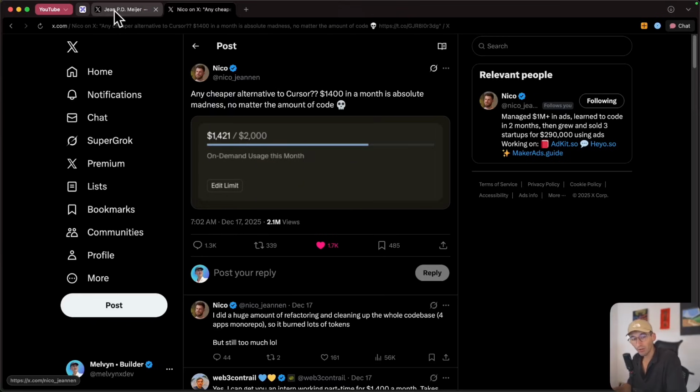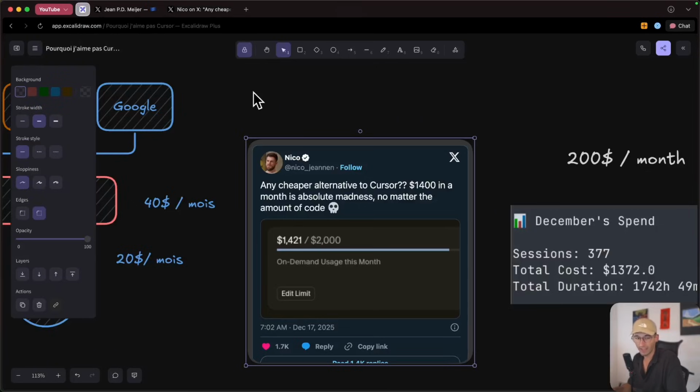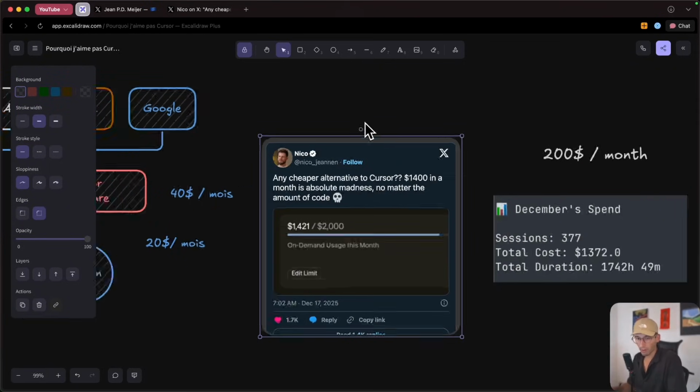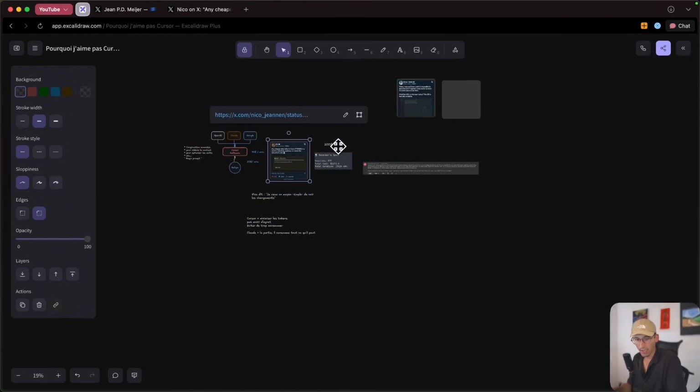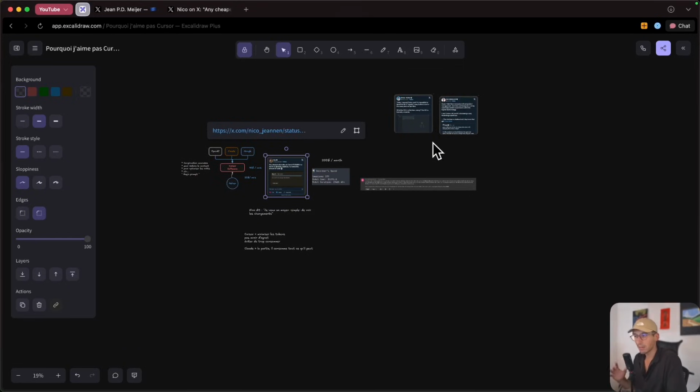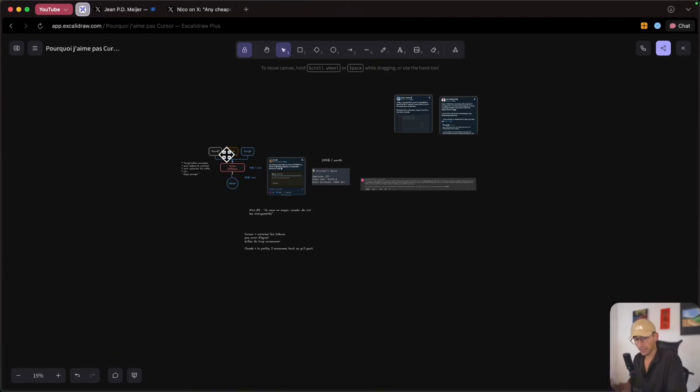So I want to talk about this and why I really think that Cursor is completely cooked. We will not only talk about pricing, but also about stability, software maintenance and updates, a lot of things to talk about. The first thing we will talk about is the pricing and what Cursor does to reduce its price.